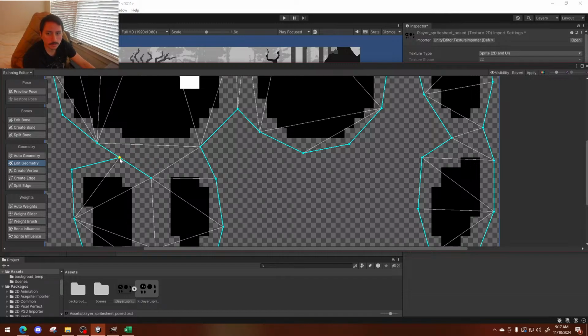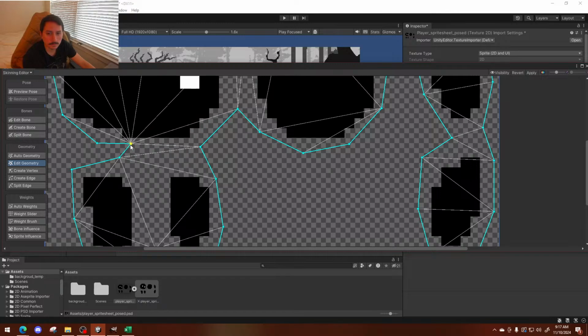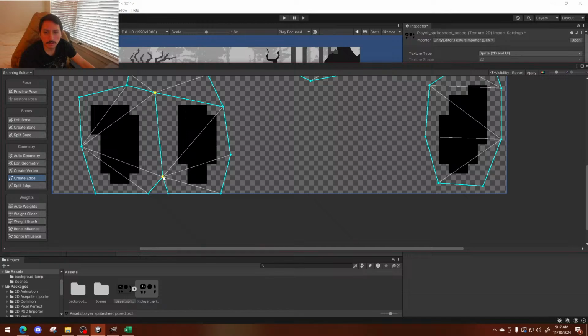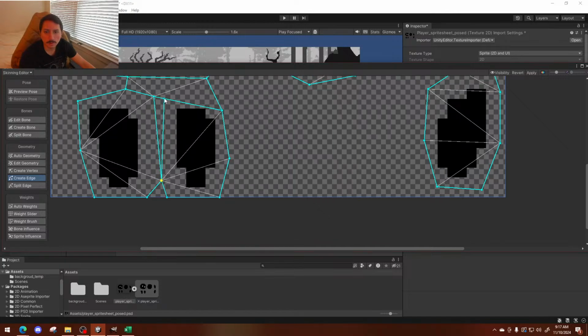Bad. Bad. You're supposed to be separate. Create edge from here to here. And then create another edge from here to here. This is also wrong. Create vertex right here. Create edge, not from there, from here to here, and then also from here to here. Frick. Here to here.